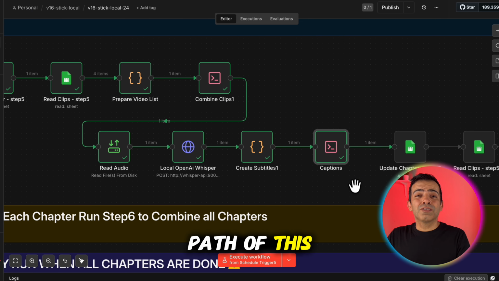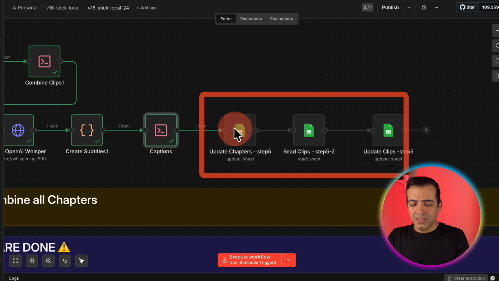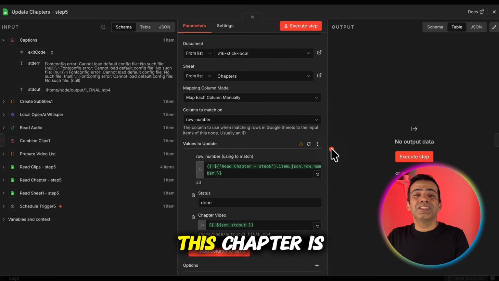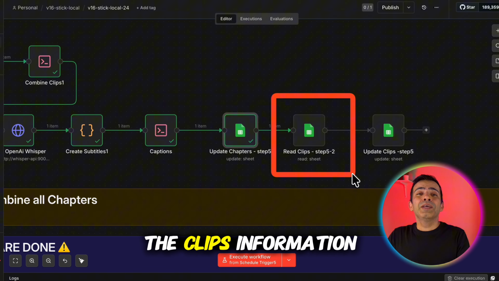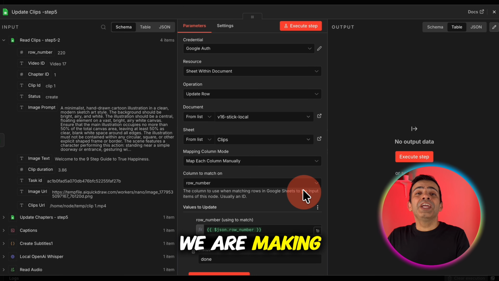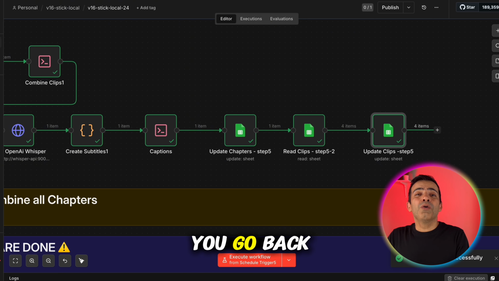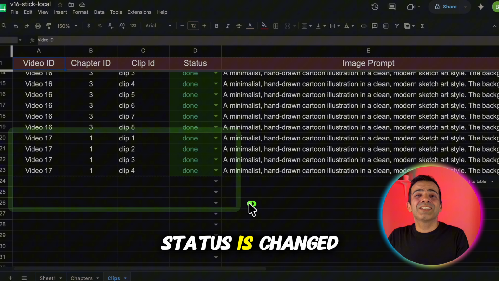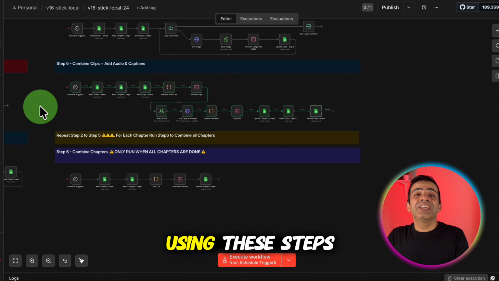Let's save the path of this video back to our Google Sheet using these 3 nodes. The first node is adding video URL to the chapters sheet and saying that this chapter is now done. Execute this step. In the next node, we are reading the clips information back into our N10, and then in the next node, update, we are making sure we are changing the status of all the clips for the chapter to done. So now when you go back to your Google Sheet, all your clips for chapter 1 status is changed to done. So now we created one complete chapter using these steps.